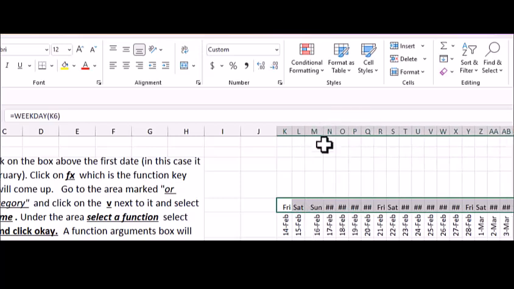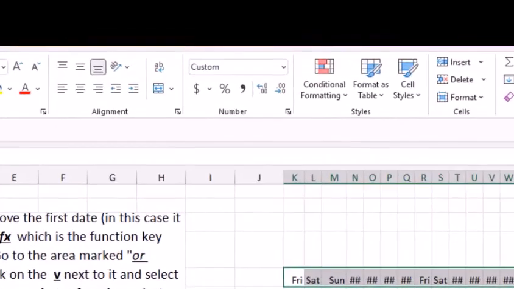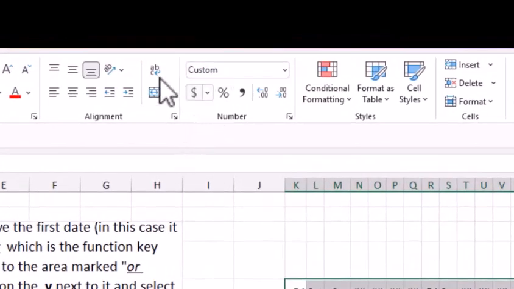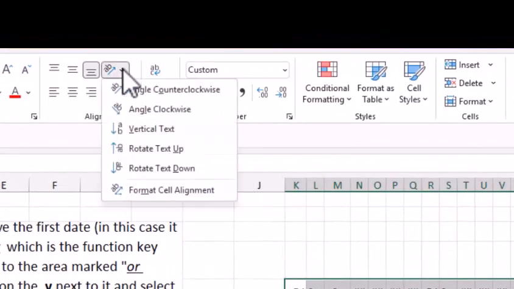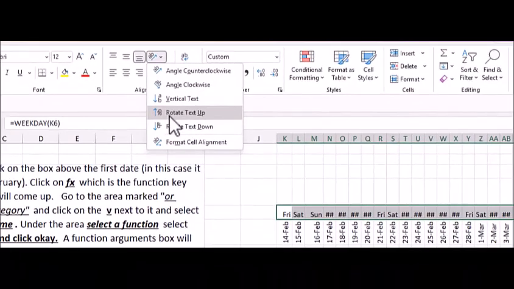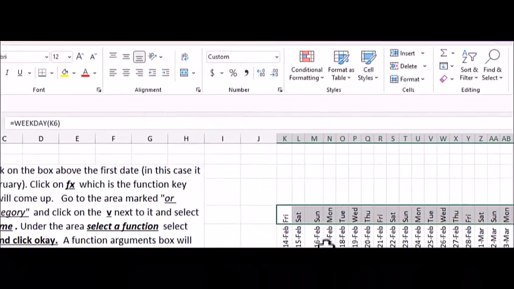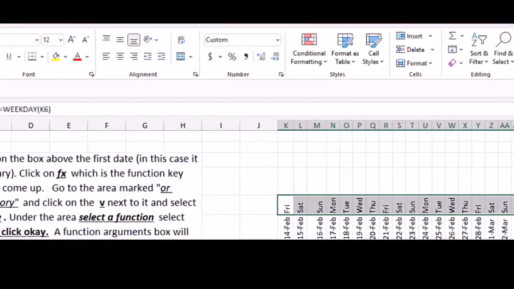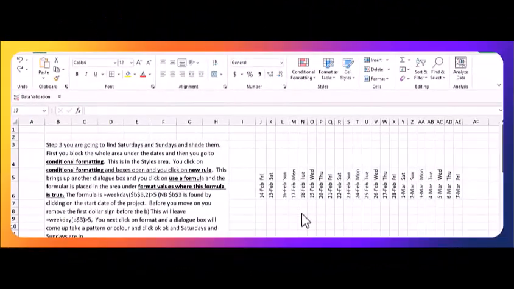All right, but I want it vertical again, so I will click on all of them and I will go back to this vertical AB. I come down to rotate text up and I get it. So we can see all the weekends and things like that. That is step 2. So take a copy of the instructions here and you have this here and you should be well okay. We are now going to put in weekends.